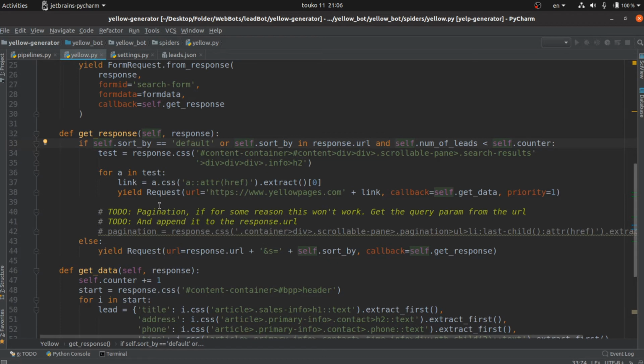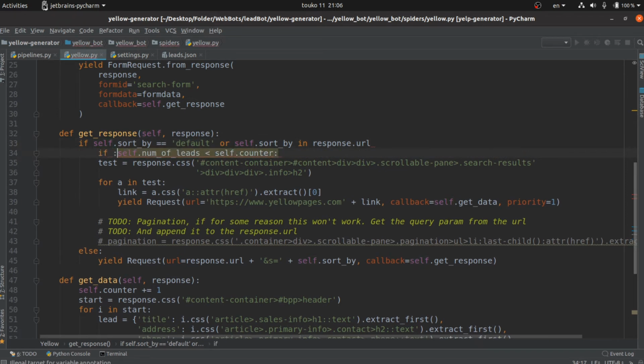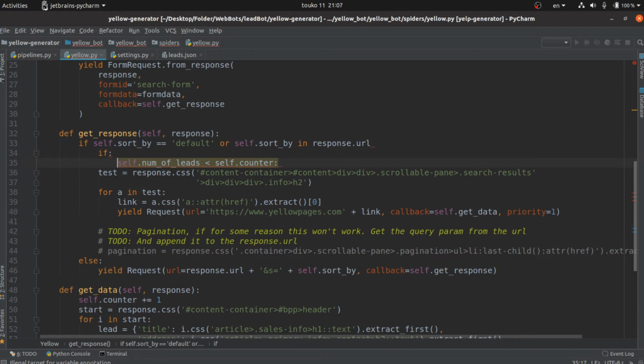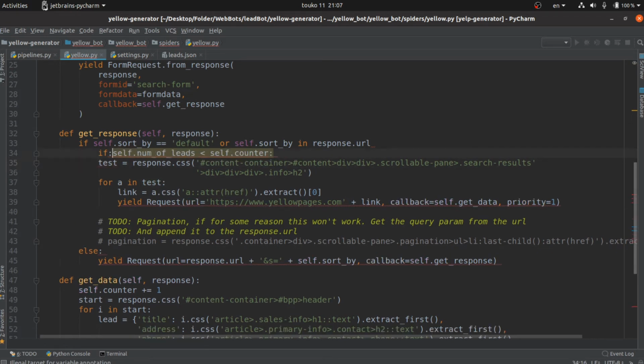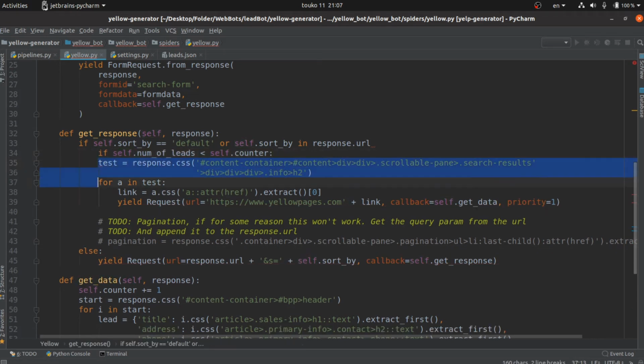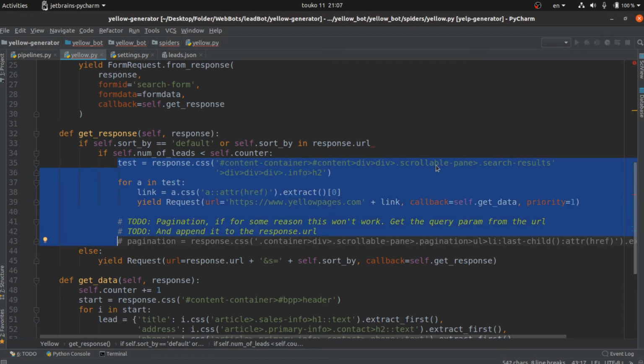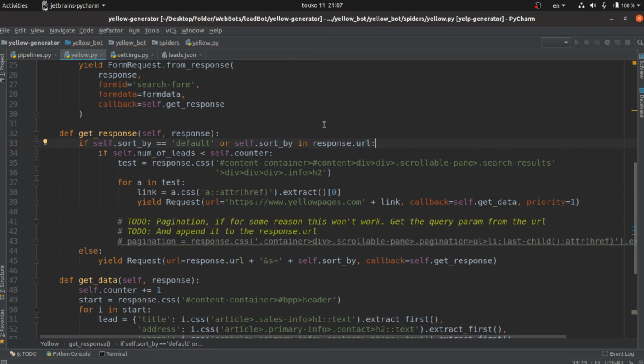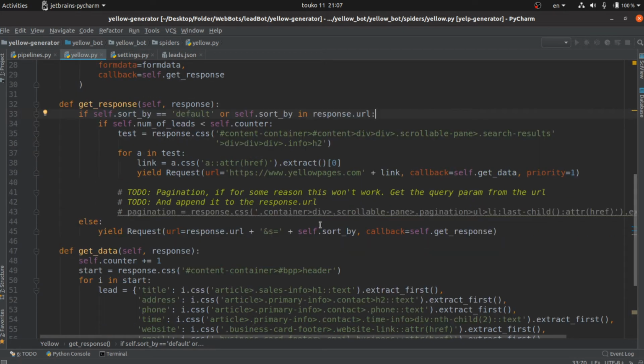But this should be configured, this should go to another if, like this. Okay. Yeah, that should do it.